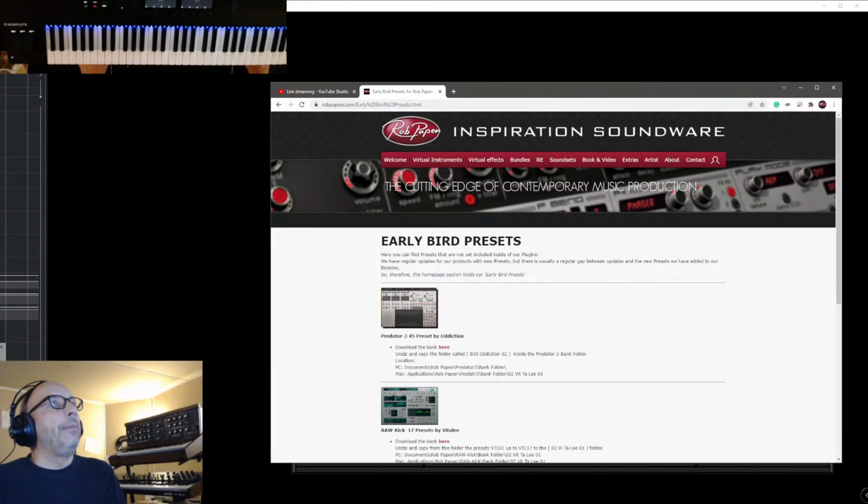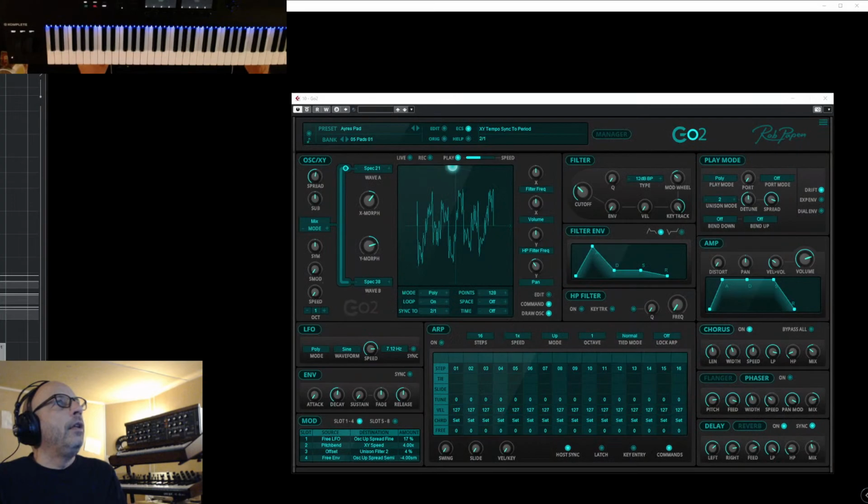Okay, I drag it back up here. Okay, let's see. Yeah, the different modes between the waves, that's an interesting feature, definitely. It's what makes Go2 so special.